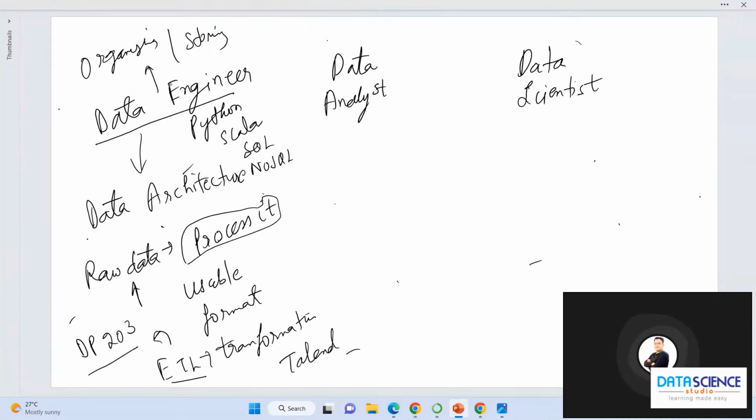Now, when we are talking about ETL, it stands for extract, transform, and load. So you extract the data, then you transform the data, and then you load the data. There is another process which is called ELT, which is extract, load, and transform. So there's a slight difference which we'll be covering in this one.